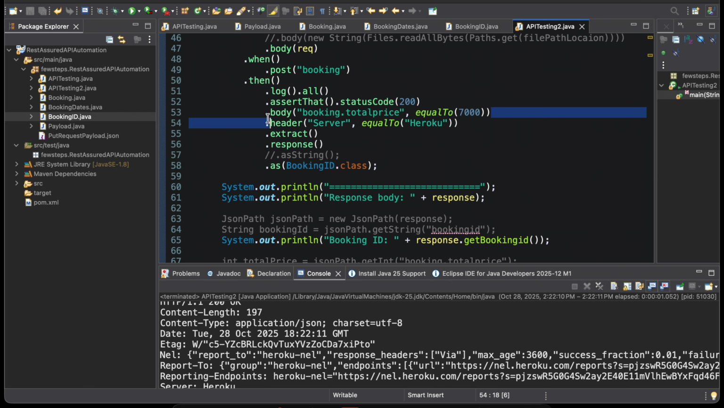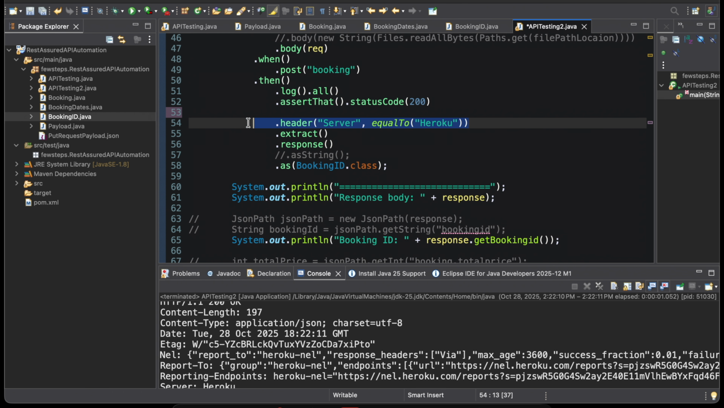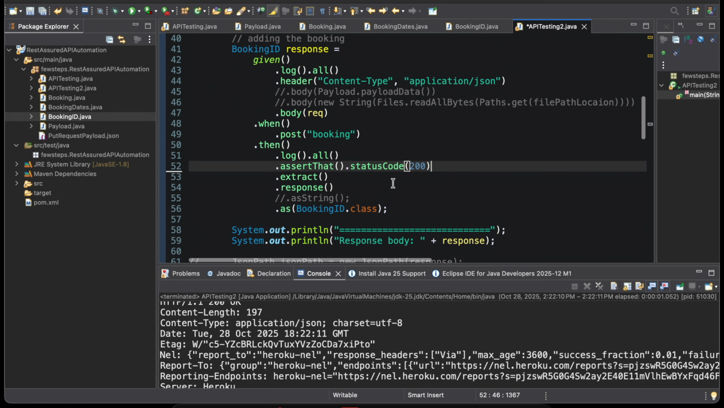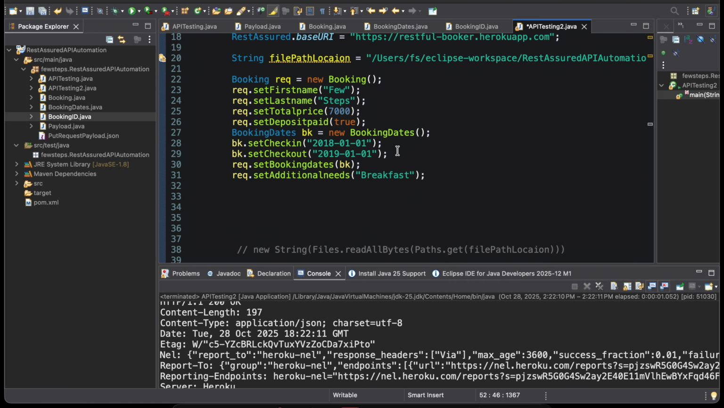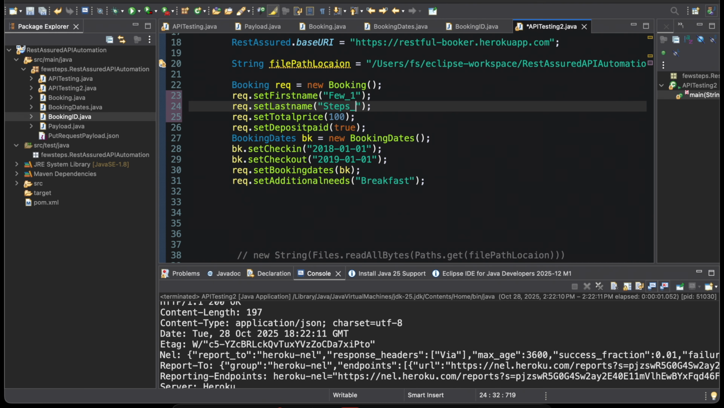So here inside the then block, basically we can remove some code, like for example here I don't need the body, I'm going to remove it. Here assert code, we can also remove this thing because we can process those later, right? So log all, assert that, status code, this one. And here what I'm going to do, I'm going to change the value. So here instead of 7,000, I'm going to put another value like 100, and then first name underscore one and last name underscore one. So let me check whether this is inserting or not.